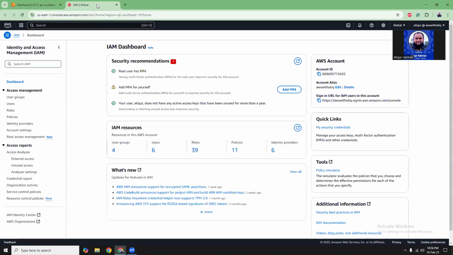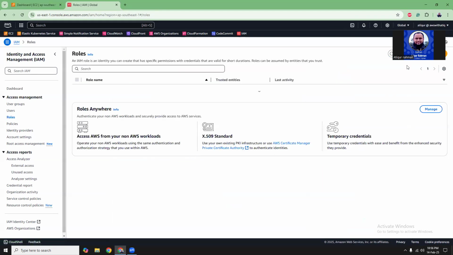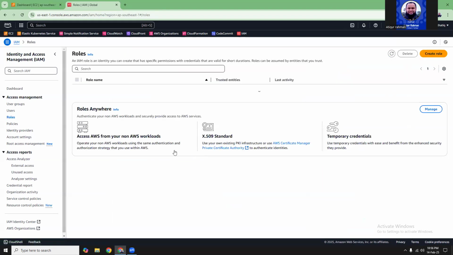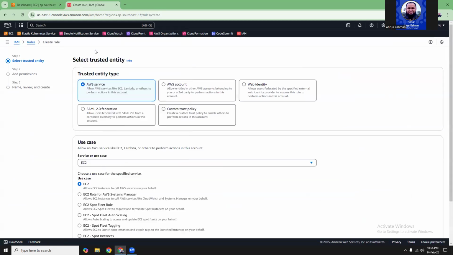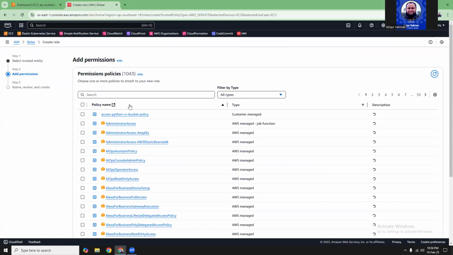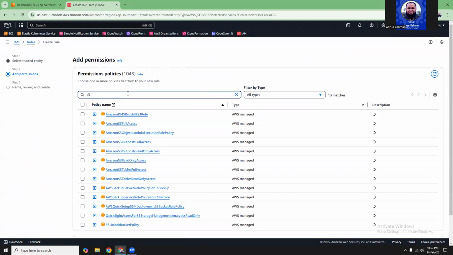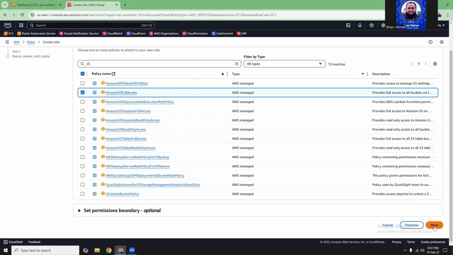In the IAM section, click on Roles and then click Create new role. This is for AWS services and I'm going to use EC2. So EC2, click next. I'm going to use S3 full access. This is not suggested, but for this example, I'm going to use S3 full access. Click next.